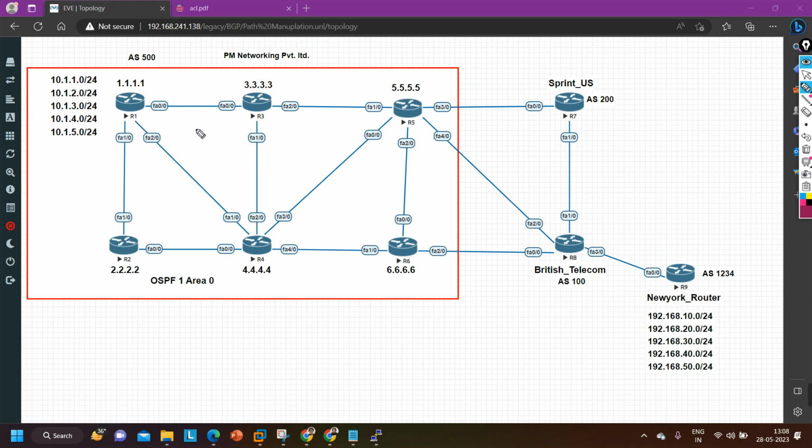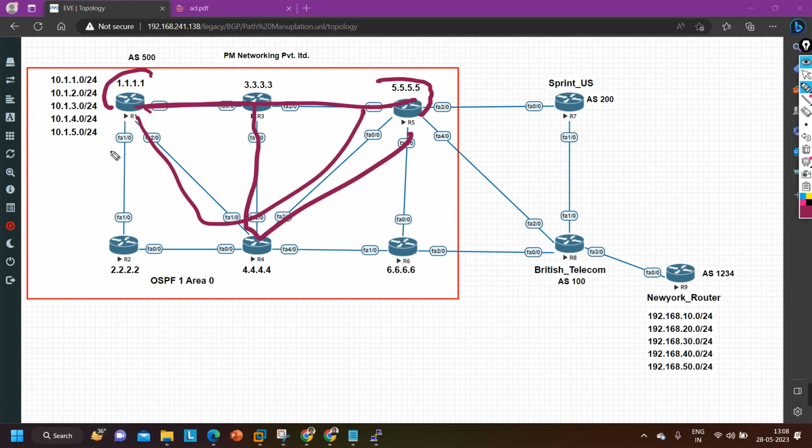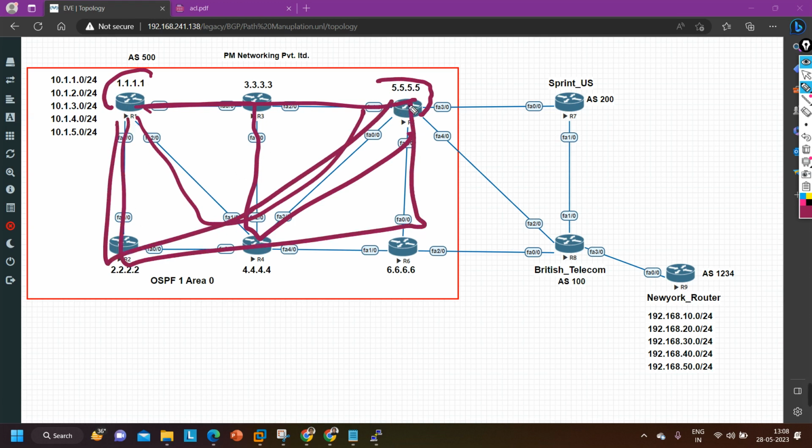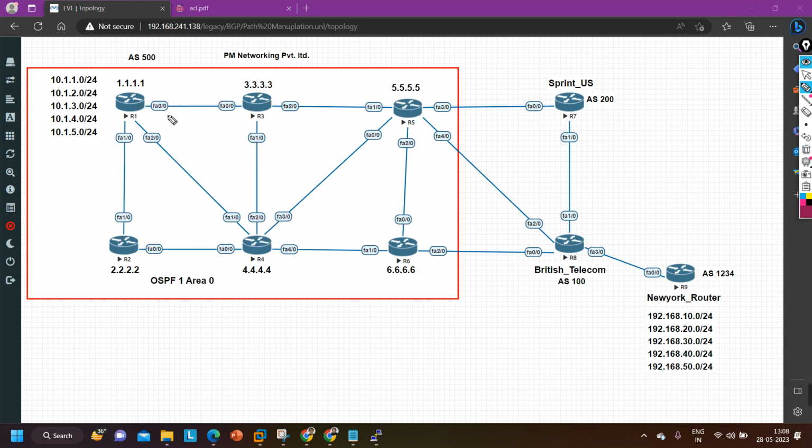But for connectivity, as you know, between router 1 and router 5 we have multiple paths, right? I can reach via this path, this path, this path, this path, this path, yes or no? So we have lots of paths available between router 1 and router 2. That's why we are configuring these.